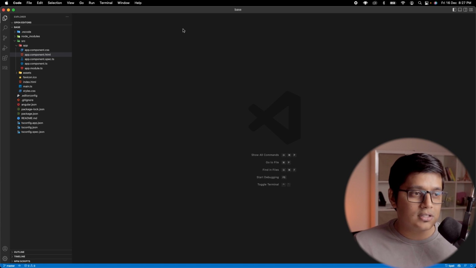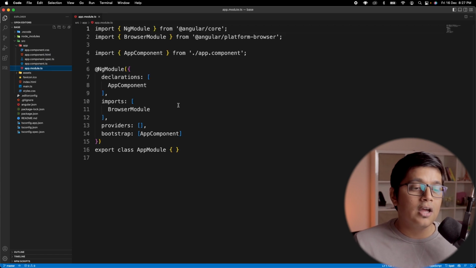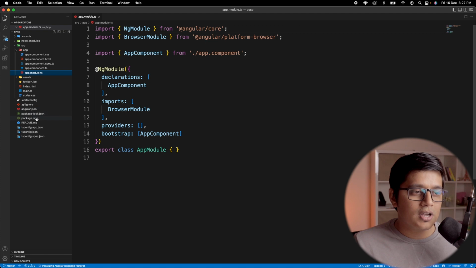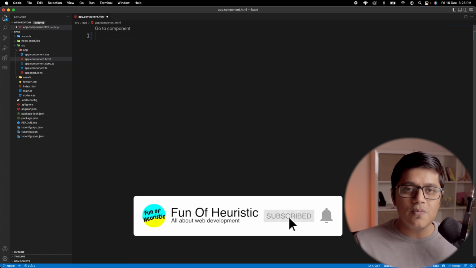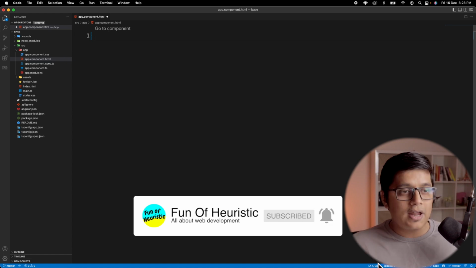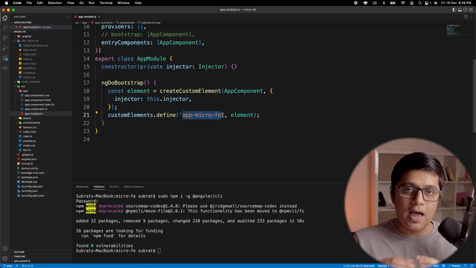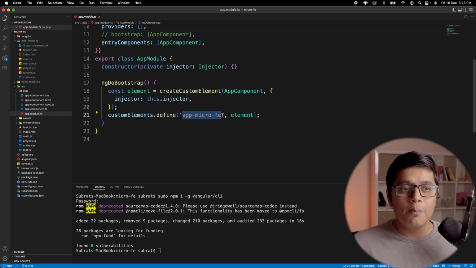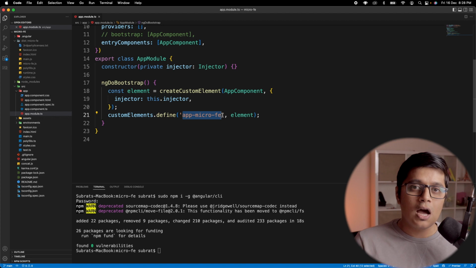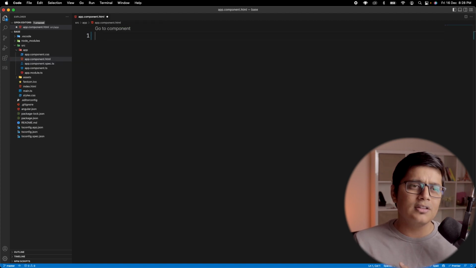This is an application which I have just created. It's a normal Angular 15 application. Obviously, you can load it how we loaded it in the previous video: add the script tag, add the tag app-micro-fe in your new project, and it will work. But as I promised, we're going to see how you can load that lazily.